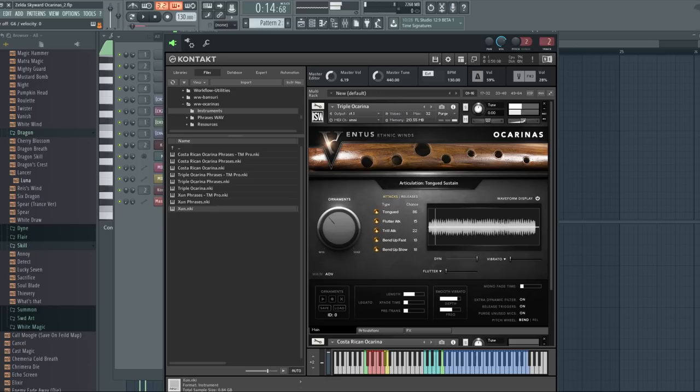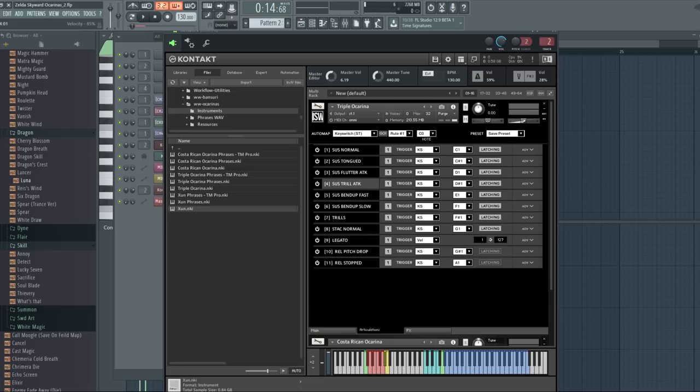But for now, because I want to go through one by one, I'll turn this down and head over to the articulations tab. So you've heard the normal articulation, and then we have sustained tongued, which is a subtle difference, but just gives it a bit more attack. And then a nice flutter attack. The trill attack is really nice.